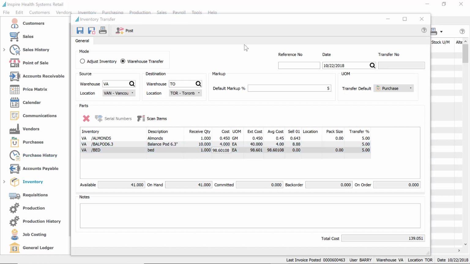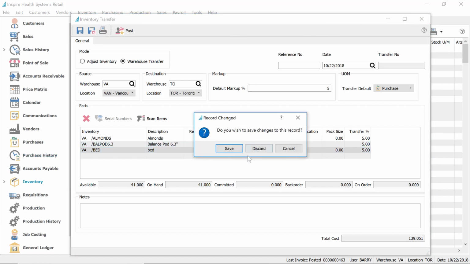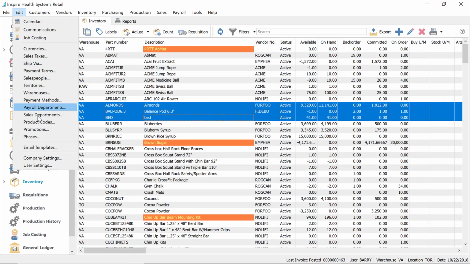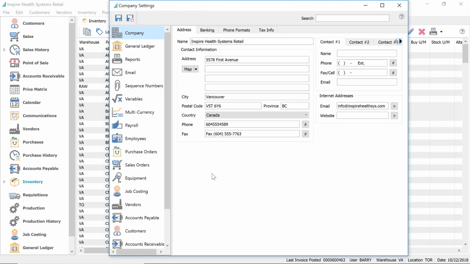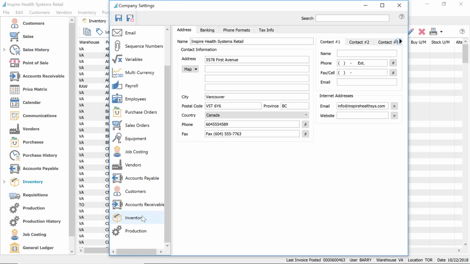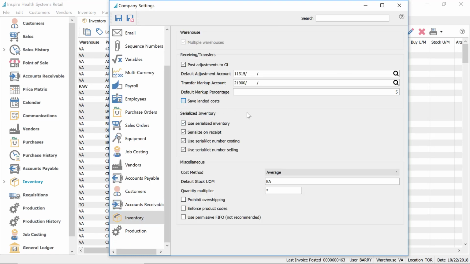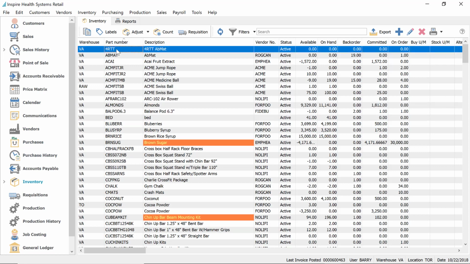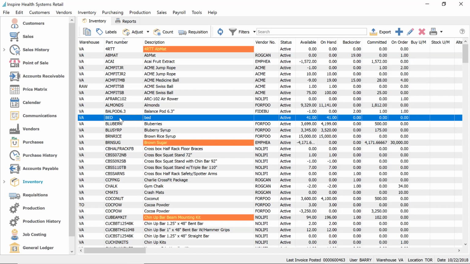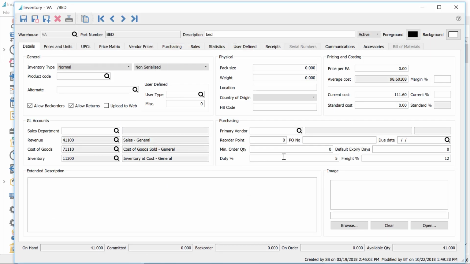Okay, so last company setting I wanted to show you today is saving landed costs. So landed cost on an item is freight and duty. Under inventory, we have this check mark called save landed cost. And then if we look at an inventory item, say just any one, let's look at this one called bed. You see here it's got 5% duty and 12% freight.